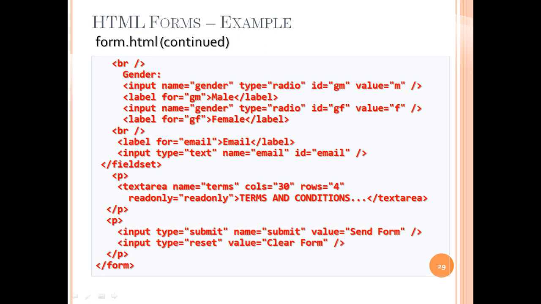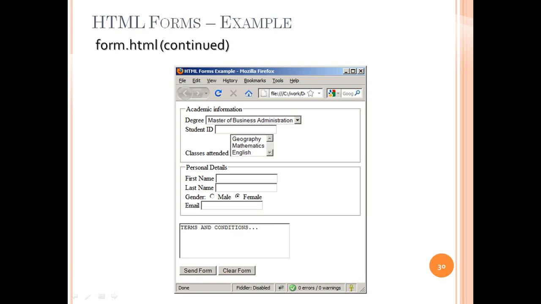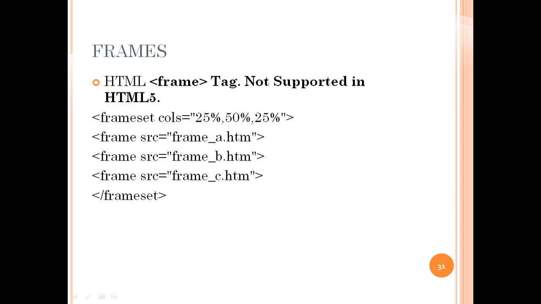and here we have paragraphs. We can have the terms and conditions in the paragraph. So once this is done, this will be our output. We have academic information as its header, then degree. If we click here, we can have multiple options, then student ID, then classes attended, and all these terms and conditions that we give. Once we give send form, all this data will be submitted. If we give clear form, it will be reset to the original value, which is the initial value. This is the creation of a form.